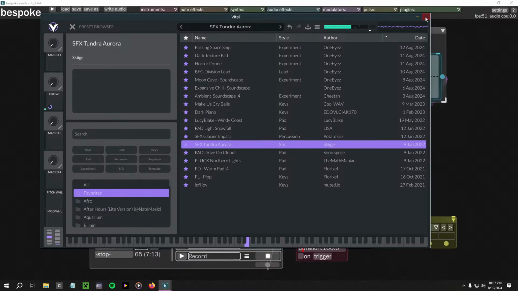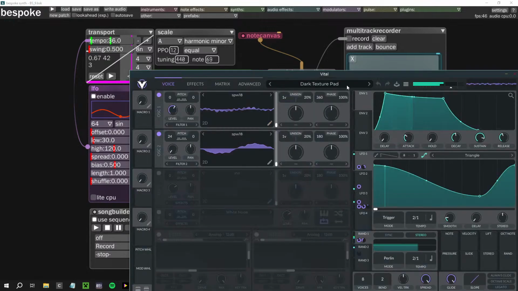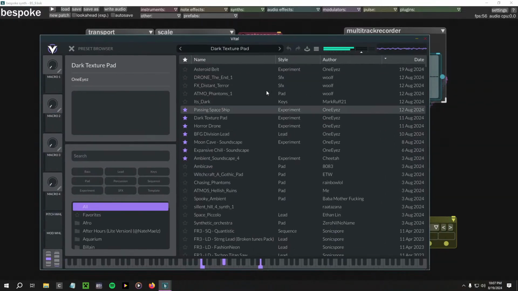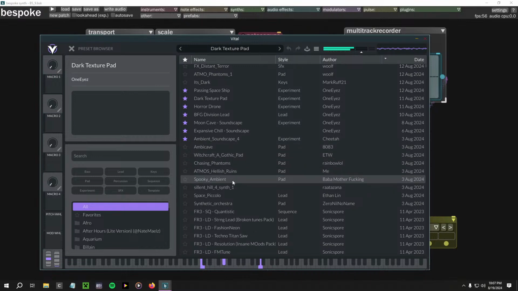So the one that inspired me was Tundra Aurora by Skeege. We're going to pop that on real quick, and then the second one, we're going to grab just something nice.